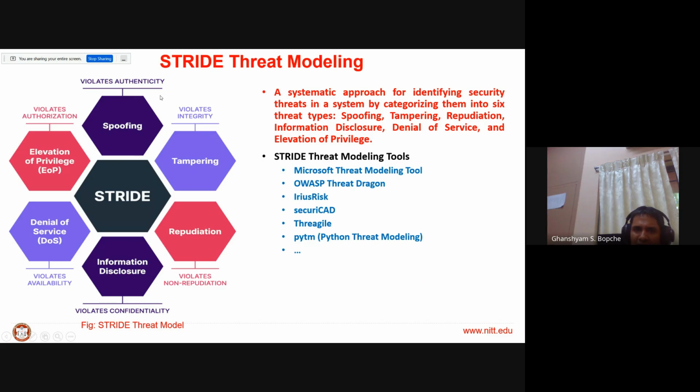So basically, in information security, we have different security principles. CIA is the core: confidentiality, integrity, availability. The next are authenticity, authorization and non-repudiation. In STRIDE threat modeling, each category, from spoofing to elevation of privileges, violates one of the security principles.